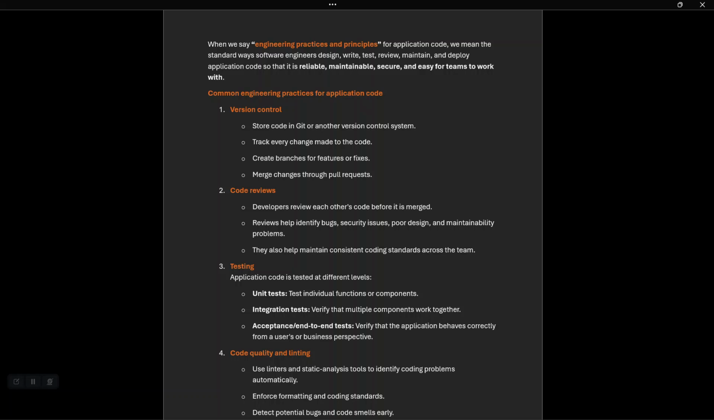To ensure all these characteristics for the application code, we implement engineering practices and principles. That means version control. One of the engineering practices we apply is version control. So all the application code and all the infrastructure code should be stored in Git or GitHub, in version control systems.